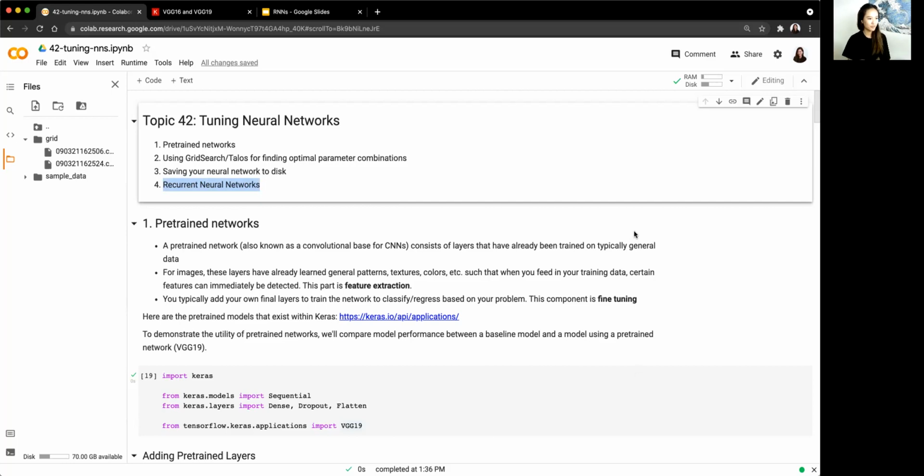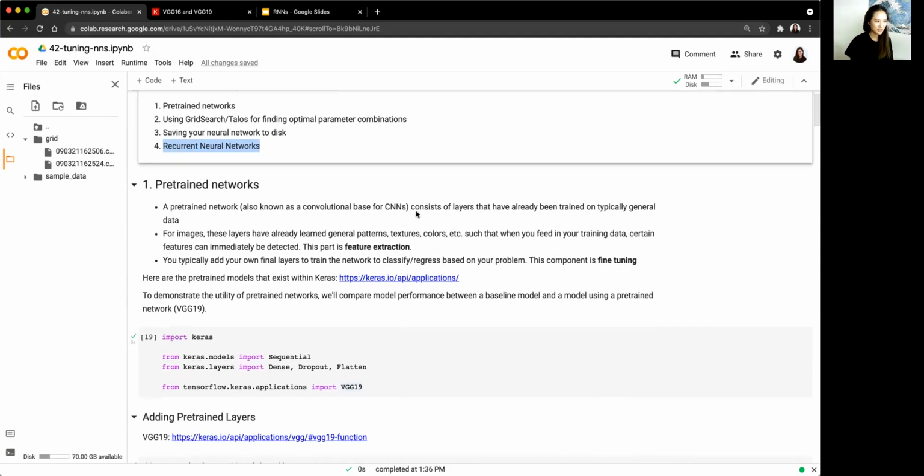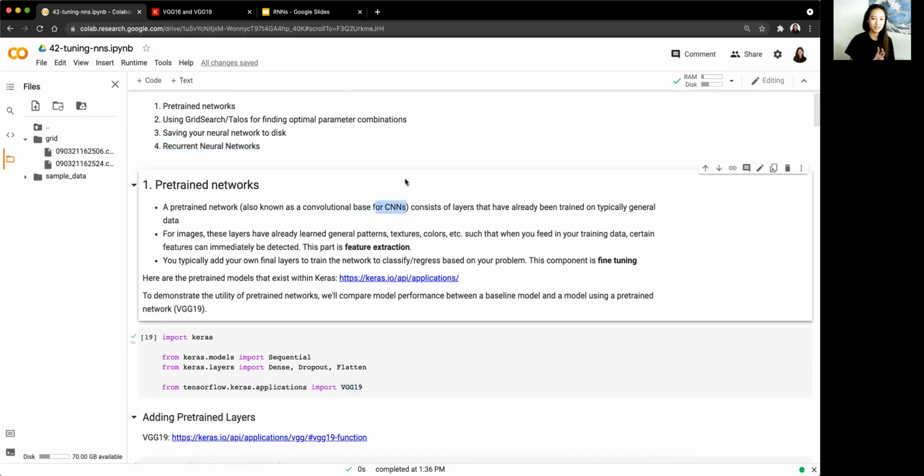Okay, so to start, first we'll talk about pre-trained networks. So pre-trained networks, and specifically for CNNs, you might see it being referred to as a convolutional base. They basically consist of layers that have already been trained on very general data. So for the example of images, these layers have already learned things like general patterns, textures, colors, such that when you feed in your training data, certain features can immediately be detected, and this is called feature extraction.